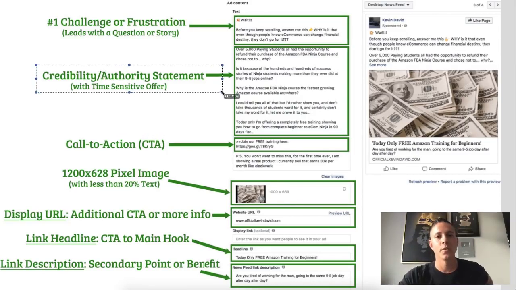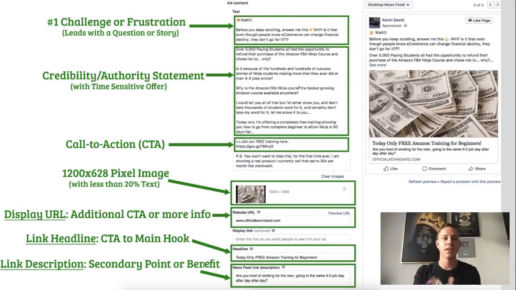And then the credibility and authority statement. Over 5,000 paying students all had the opportunity to refund their purchase of the Amazon FBA Ninja course and chose not to. Why? Is it because of the hundreds and hundreds of success stories? Why is the Amazon FBA course the fastest growing Amazon course anywhere? I could tell you all of that, but I'd rather show you. And so today only, here we go. I'm offering a completely free training showing how to go from complete beginner to Ecom Ninja in 90 days flat.